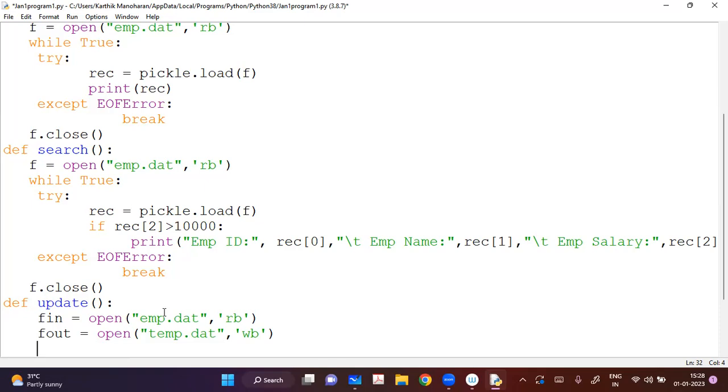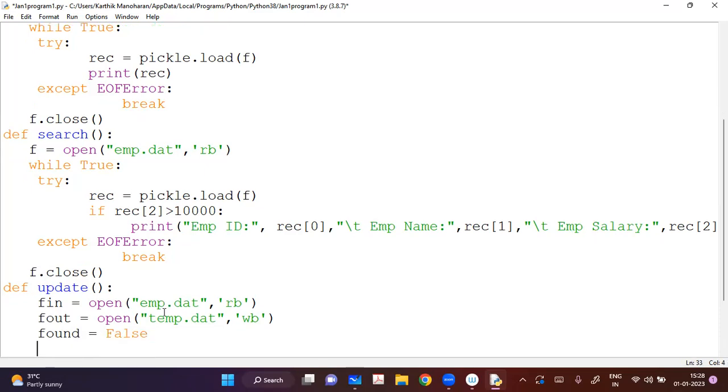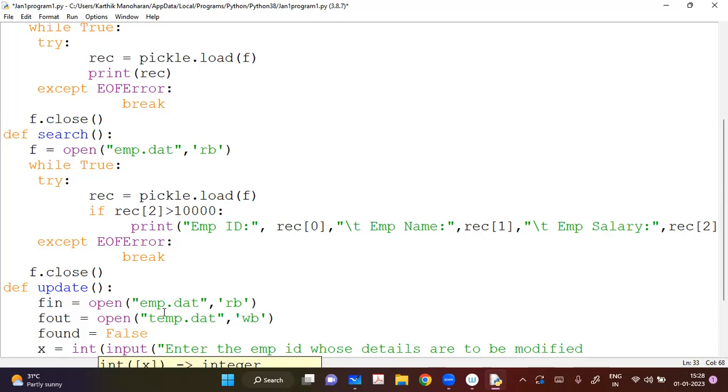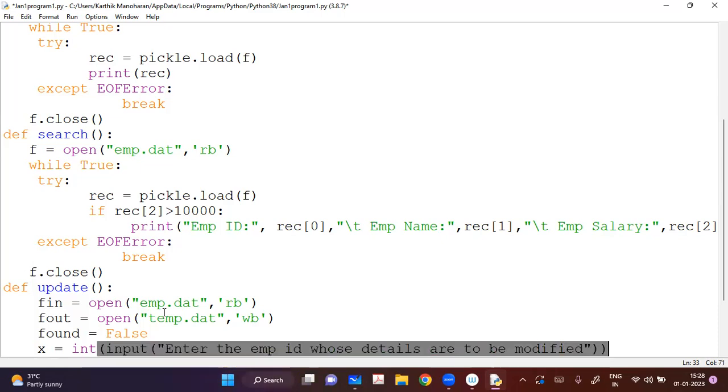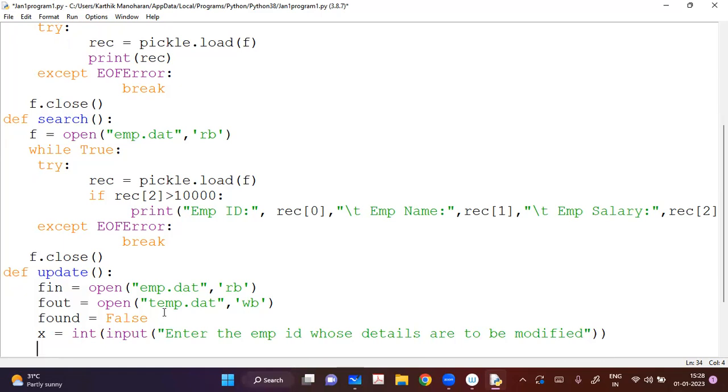So the read file I have open, and because I'm going to find and replace something, or I'm going to match something, I'm going to have a variable found is equal to false. Now, first I will get x is equal to int input, enter the employee ID whose details are to be modified. First we will ask this. We will ask him to enter which employee ID's details.